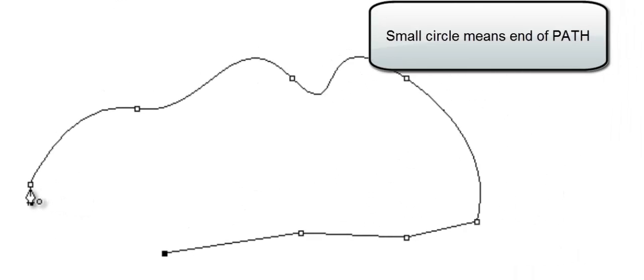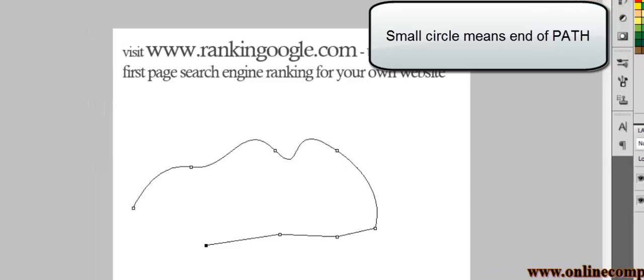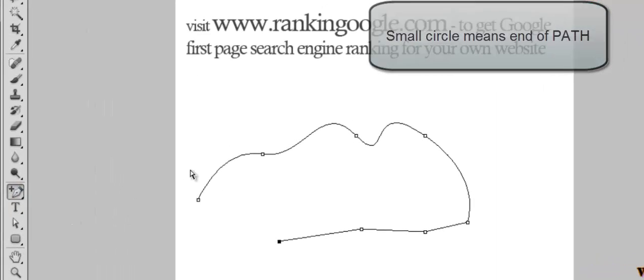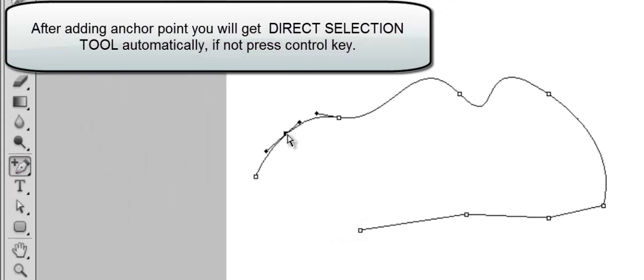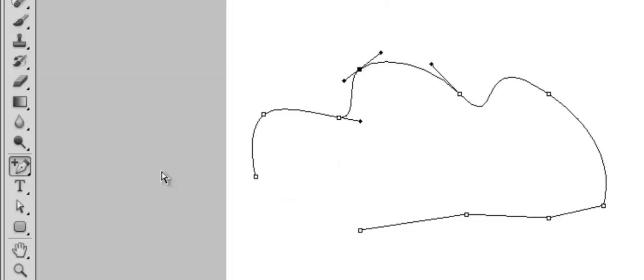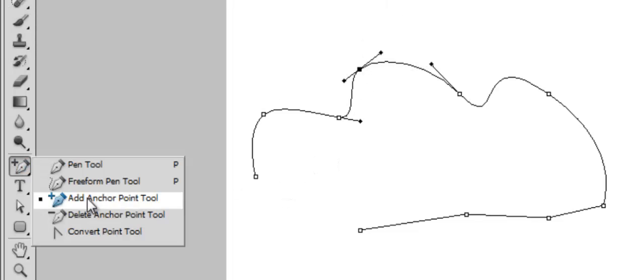The small circle appears at the end. Anyway, just clicking, and the Add Anchor Point option is selected. After clicking on the line, the anchor point is added, and dragging. Here the anchor point is added and dragging, and it automatically converts into the Direct Selection tool.